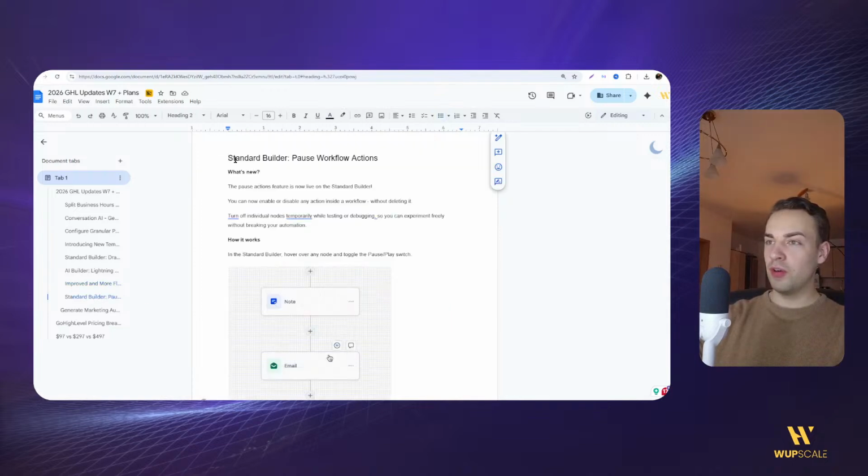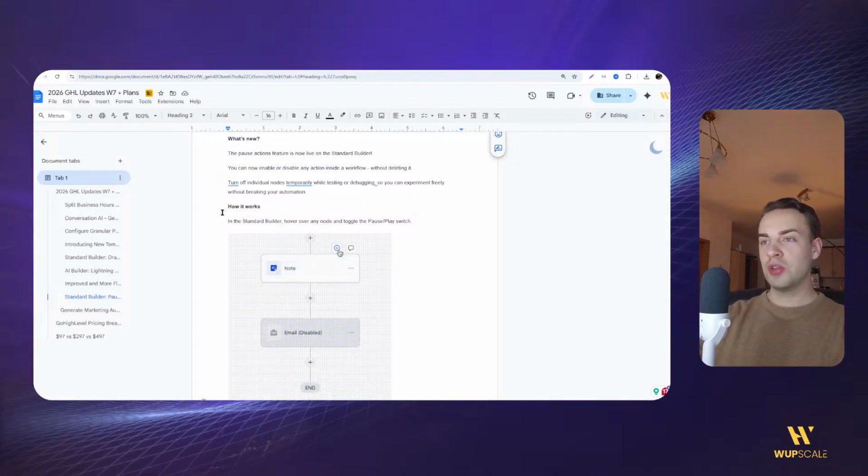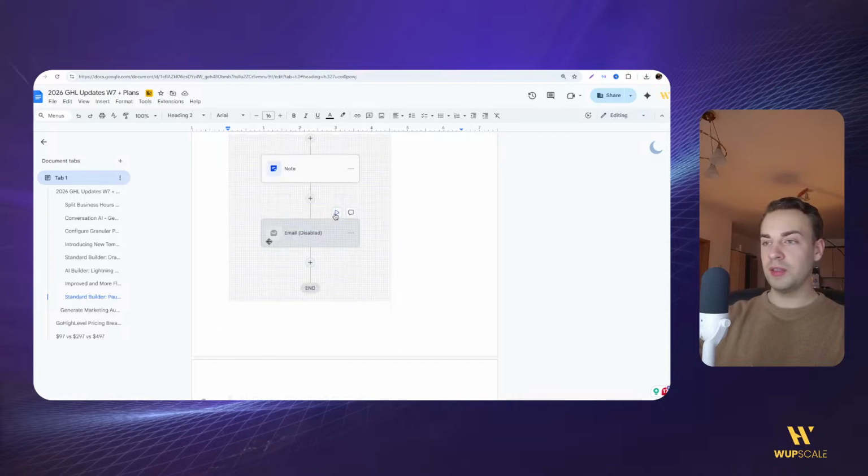And now we have one more update for the standard builder, where you can pause workflow actions. So if you want to remove or you don't need a step currently, you can just pause it. You don't need to delete it and then later come back and activate it. You can just hover over your action, and then you can pause at the top right corner. You can disable one email if, let's say, that offer is no longer relevant, but you plan to reactivate it in 2 months. Now you can do it.